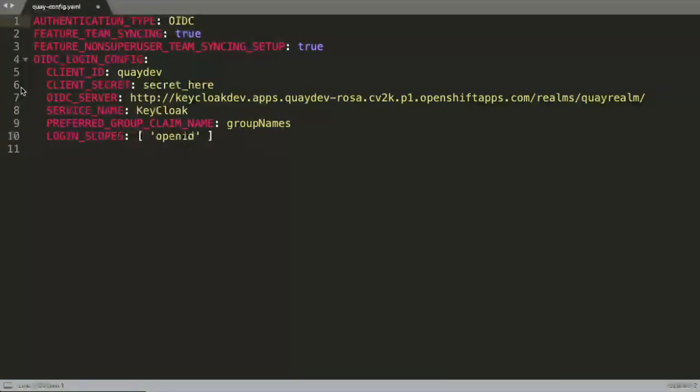Hi, my name is Sunanda, and in this demo, I will walk you through a new feature in Quay 3.11, which is team synchronization via an OIDC provider. To enable this feature, you will need the shown additions or edits in your Quay configuration.